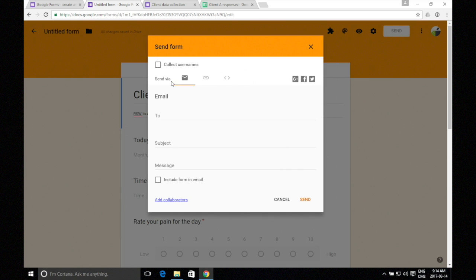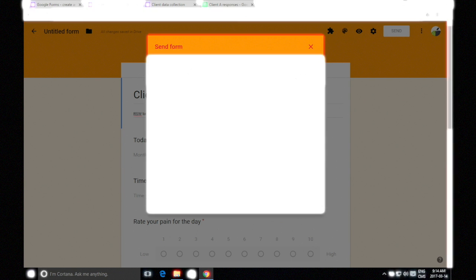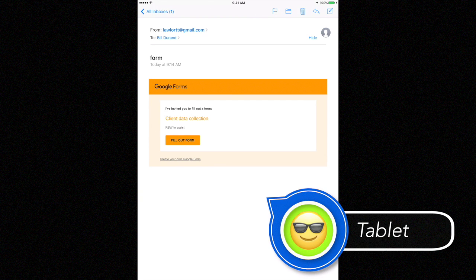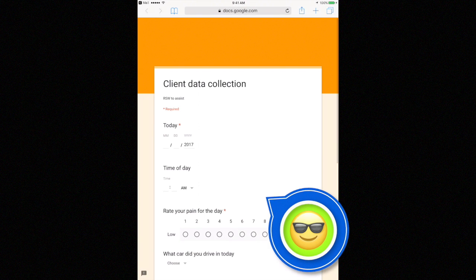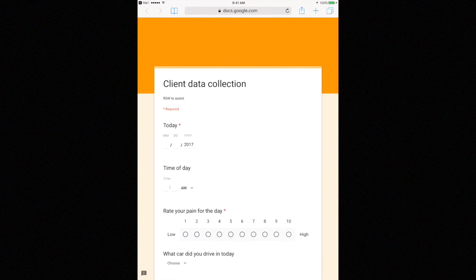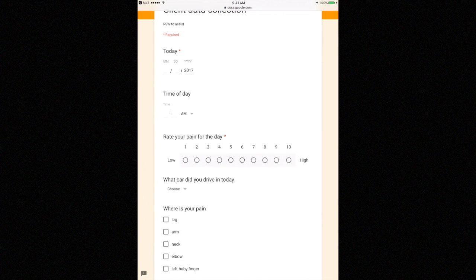And now you get the option of how you want to send the form to somebody. So in this particular example, I'm just going to send it to myself, and then I'm going to open it on my tablet, and I'll show you how it looks on the tablet. Okay. So in my email, all I have to do is click on fill out form. It brings up a web page in my tablet, and I can fill in all the same information.